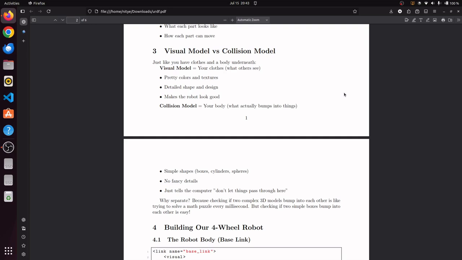Collision model basically refers to this: suppose you try to simulate a robot and it falls to the floor. If you don't provide a collision model, it falls through the floor because it doesn't know that the body has to collide with the floor, right? So that's what collision models are used for. The body has to collide with other bodies, other links, right? So that's why collision is used.